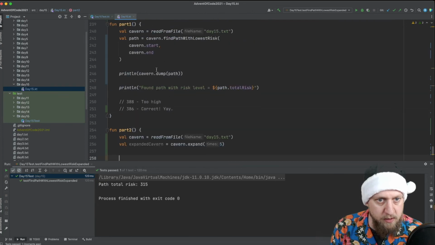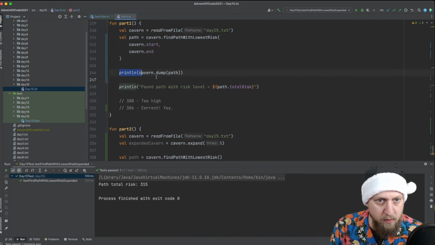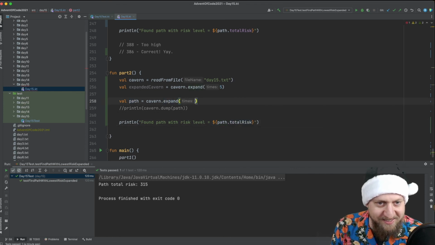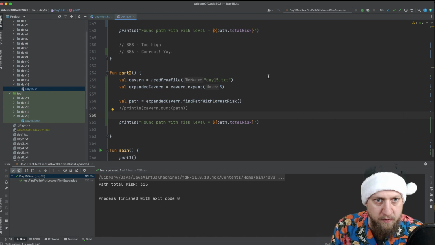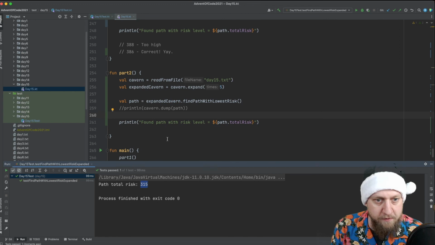Let's do this here as well. We find the path with the lowest risk, and then print that. Expand by 5. No, that is wrong. What did I do? We want to use the expanded cavern here, like this. Do not want to print it. And we get 315.